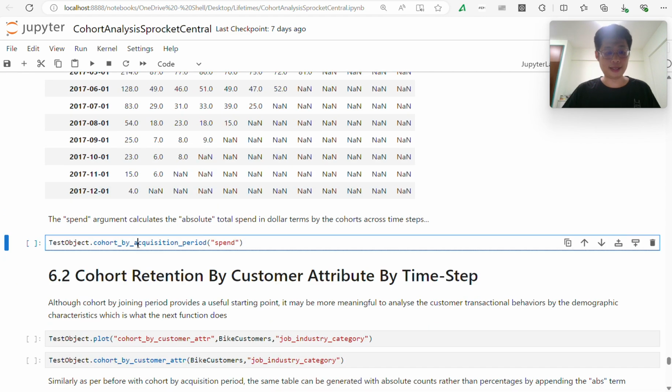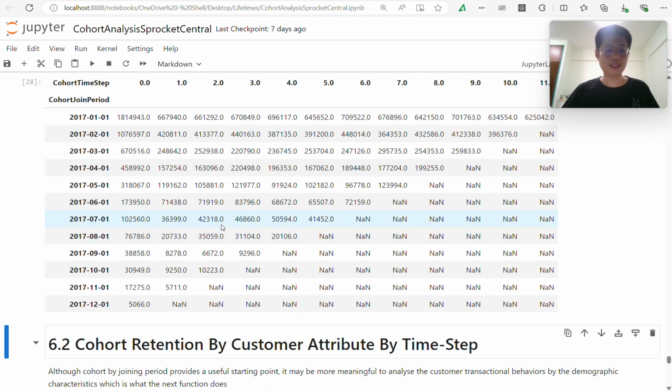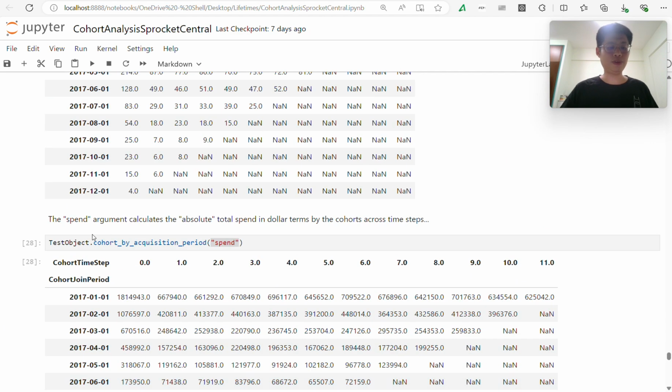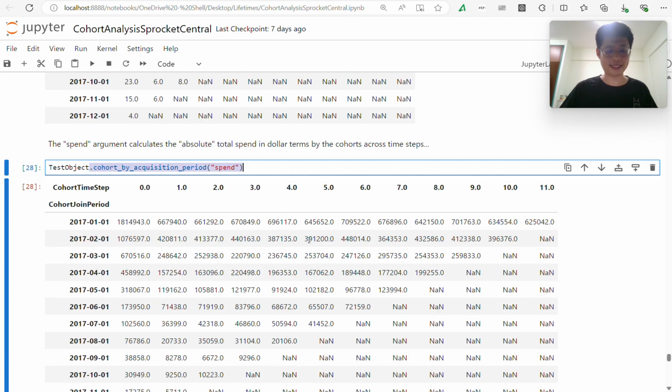And you can also, if you're interested, look at the cohort spending over time. So it's the same principle for that cohort: how much did they spend over time for each time step? And the beauty of doing it this way is that you don't have to do any of the data manipulation because it's handled by the custom class.